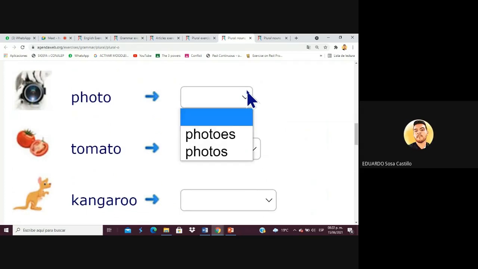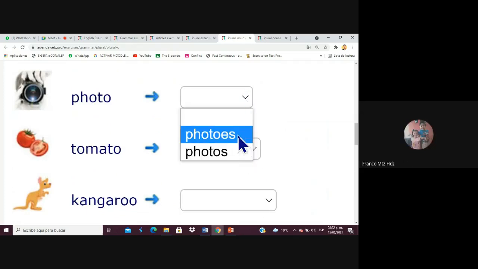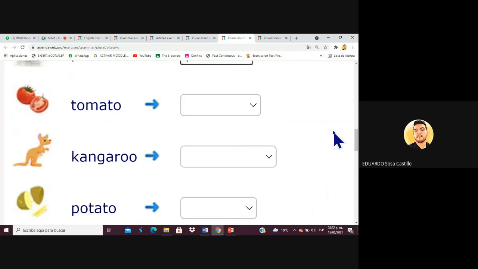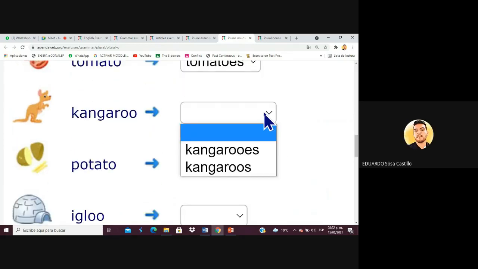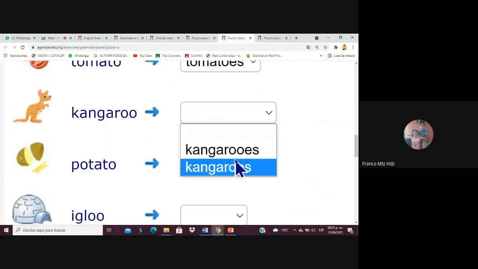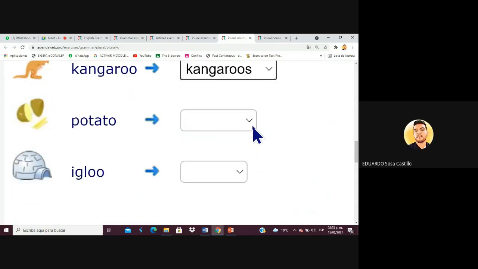Nice. Photos. First. Okay, let's see what happens. Tomatoes, first. All right, let me tell you what's the right pronunciation for this, Jesus. Tomato. Can you say it in plural? Tomatoes. Yeah. Okay, kangaroo. Second. Mariana, the pronunciation for this is kangaroo. Can you say it in plural? Kangaroo. The first or the second? Second. Okay, let's see.